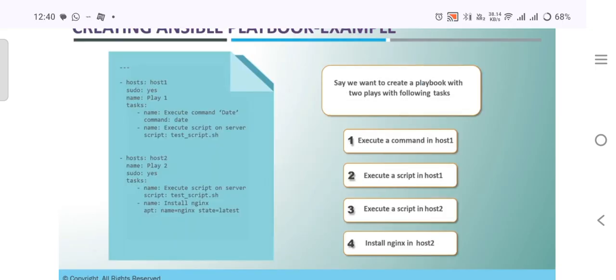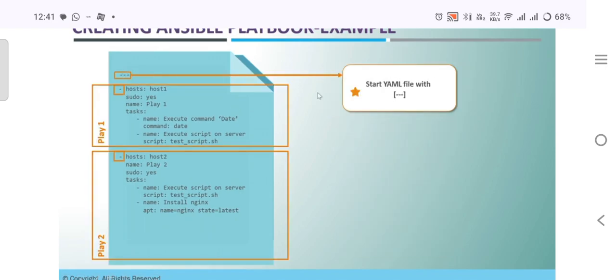So let's understand each and every item inside a playbook considering this example, and then we will go on hands-on session. Now let's quickly check a structure or organization of two plays inside a playbook. A playbook will start with three hyphens. So it is YAML, and then comes plays.